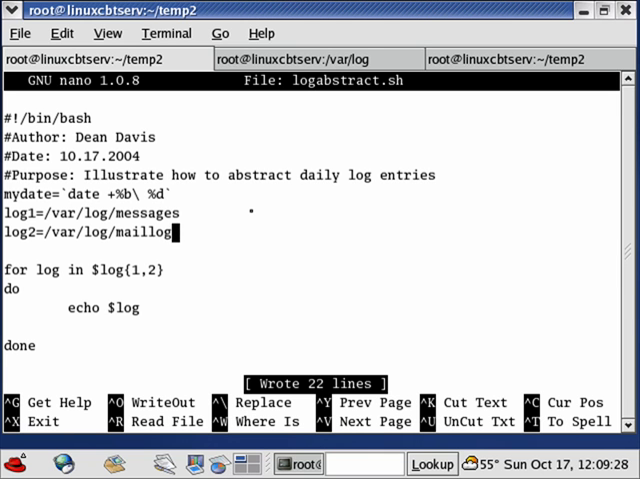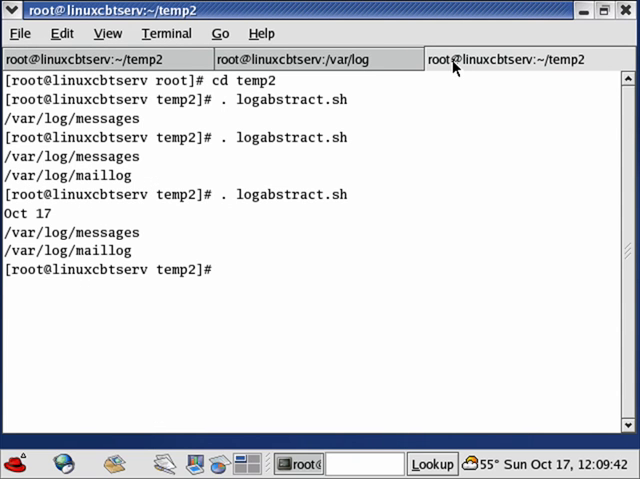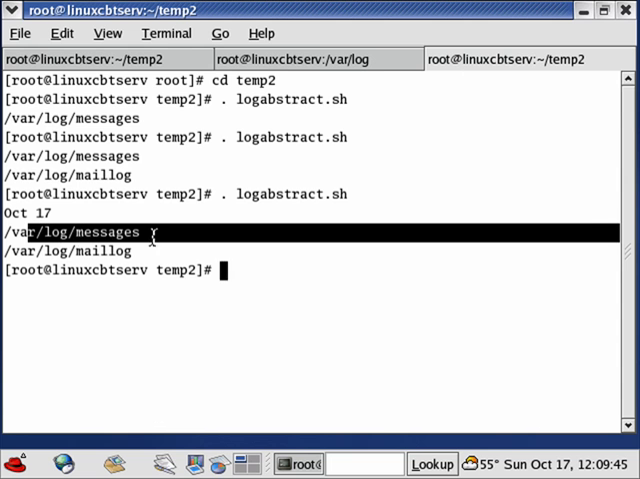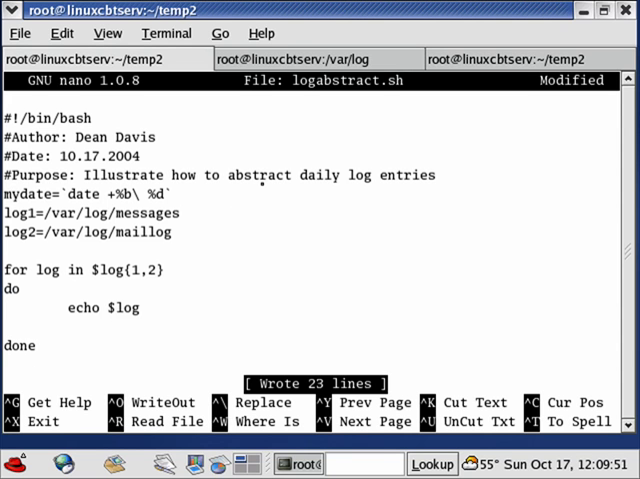So let's continue what we're doing here. Now before getting into the for loop, let's just echo my date to ensure that the values are right. Again, what we're doing is none other than debugging as we go along so that we make fewer mistakes. We run it, we get oct17, we also get the two log files that we're interested in. Great. This can be commented out, we don't need it, or you can just get rid of it. So we have our loop.